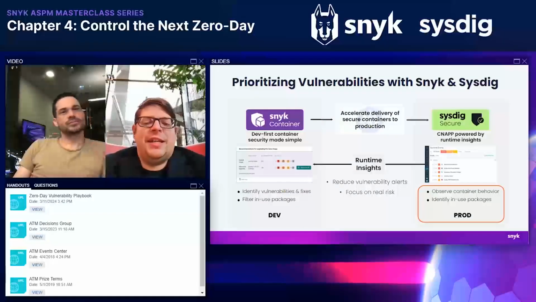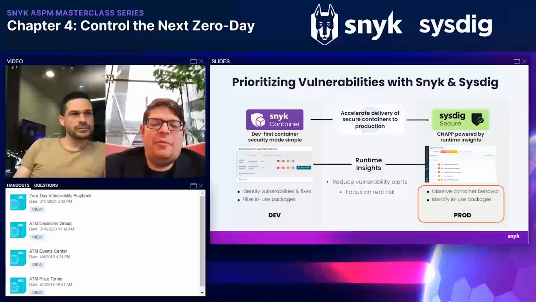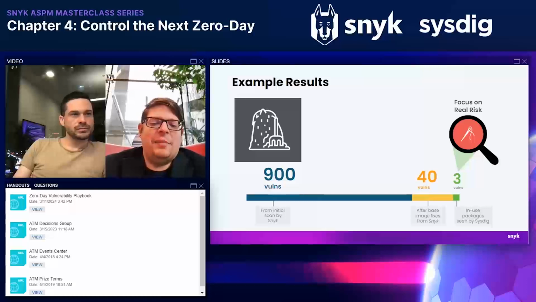So Sysdig is taking this runtime data out of the production environment, and we're shipping it back into Snyk, into the dev world, so that they can figure out what stuff should be focused on today, and then what can we remove tomorrow. Right. When I talk about this, a lot of it is about being able to prioritize where I'm pushing my efforts and where I'm putting my particular focus on a given day, a given week, so I can help set what I want to do.